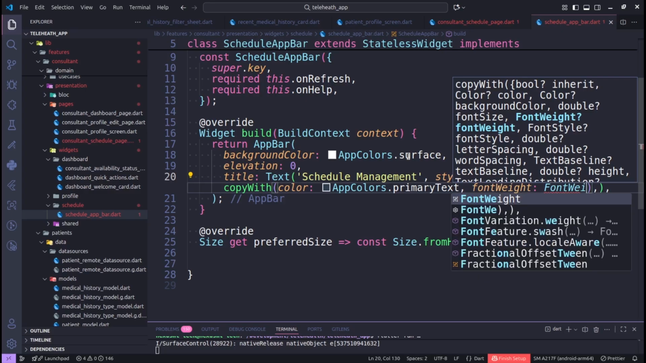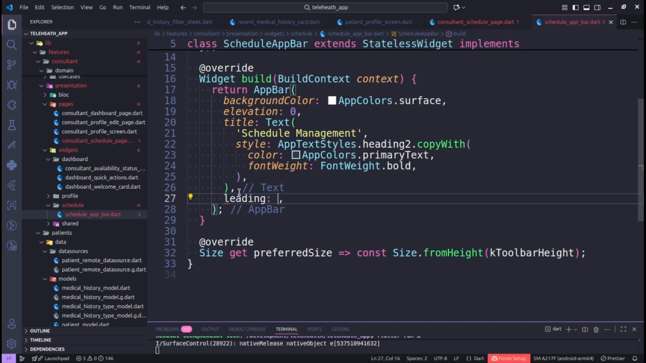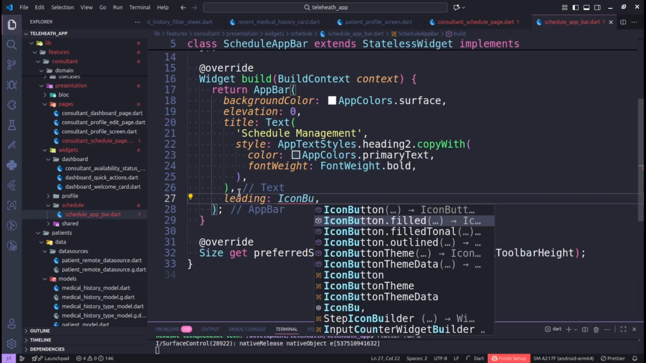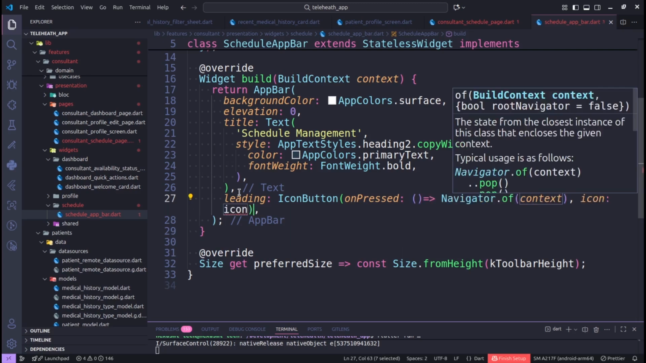The next thing we need to do is have the leading, still in our app bar here. So this is the icon. We're going to say IconButton. So IconButton, that is the one where we saw the arrow. On pressed, we just need to pop it. So we need to come here and do what? Navigator.of(context), then we just pop it. Okay.